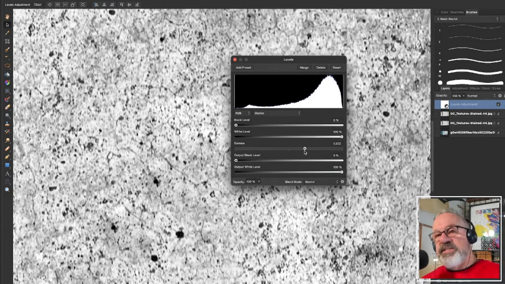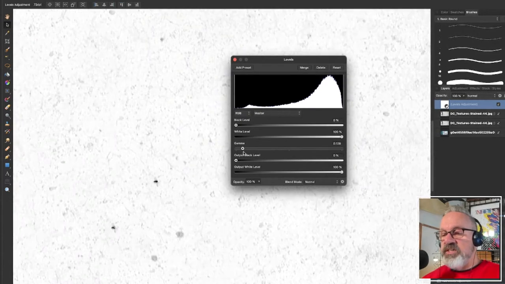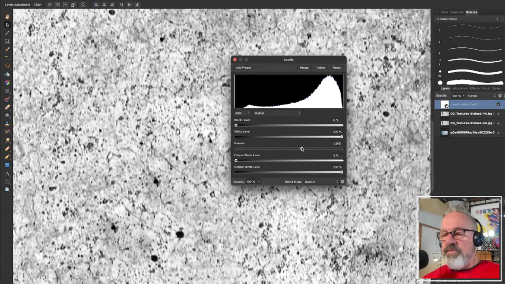Is how much gray is in there? As you can see, as I do this, the gamma brings up, or brightens, or lightens the grayness, okay? And then output black level and output white level kind of do the opposite of what you would think. Well, it's already at full bore, right? So what this essentially does is it blanketly takes everything in the document and brings the scale of the black or the white down.